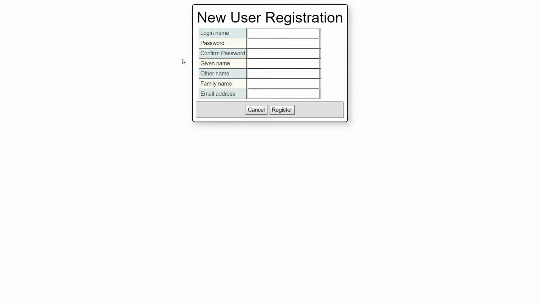On the new user registration page, a new user will need to supply the login name which they will use to log in, password and confirmation of that password, and at least the given name and family name, as well as an email address.